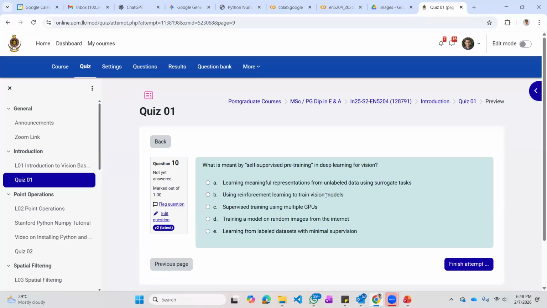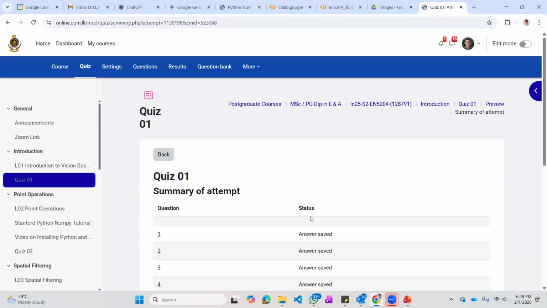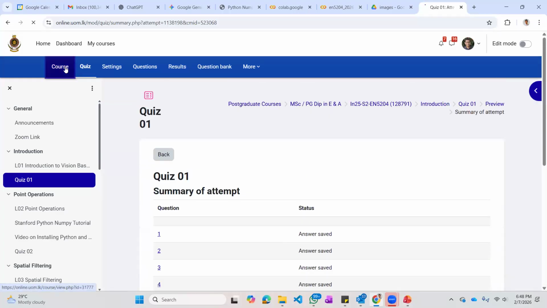Finally, what is meant by self-supervised pre-training in deep learning for vision? Learning meaningful representations from unlabeled data using surrogate tasks. That's the correct one. Use reinforcement learning to train vision models, that's wrong. Supervised training using multiple GPUs, it's self-supervised, not supervised. Training a model on random images from the internet, that's not right. Learning from a labeled dataset, it's not labeled, it's self-supervised. So like that, you please do the quiz and you'll be able to submit it and see.